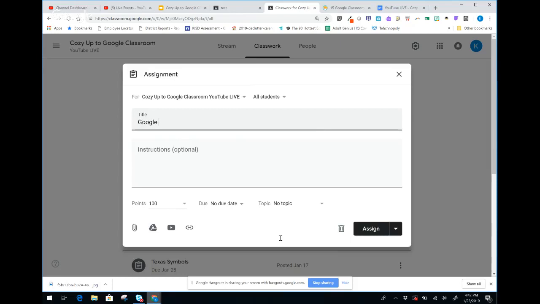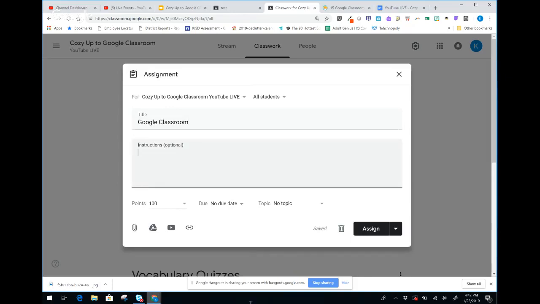I give it a title. In this instructions window, I have a lot of room to do lots of instructions for my students. If I want to list multiple things here that I'm asking them to do, I can have all of my instructions here. This window can expand to a very large size.